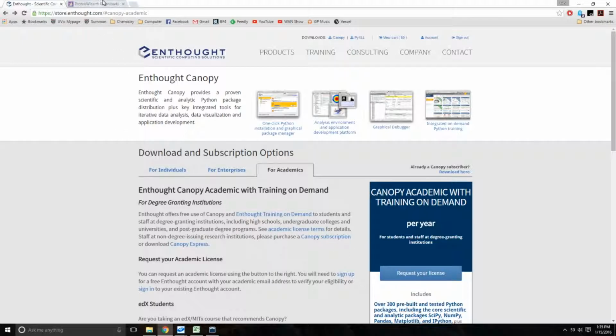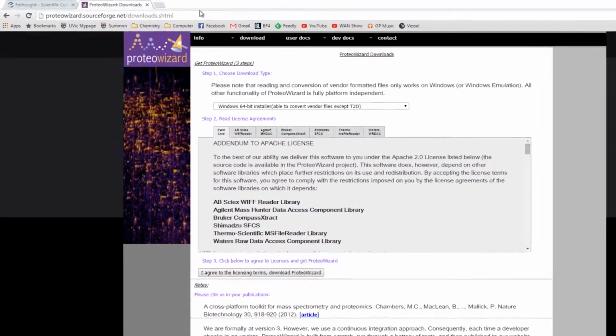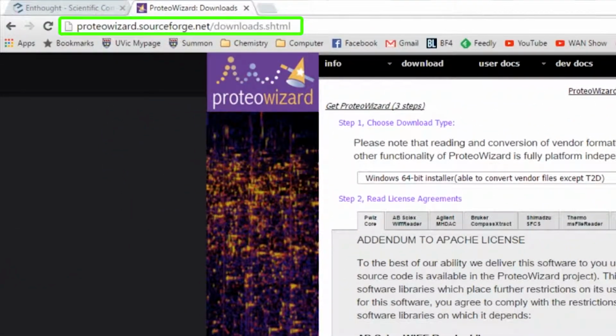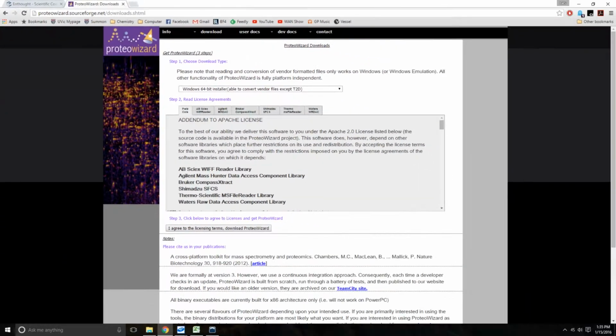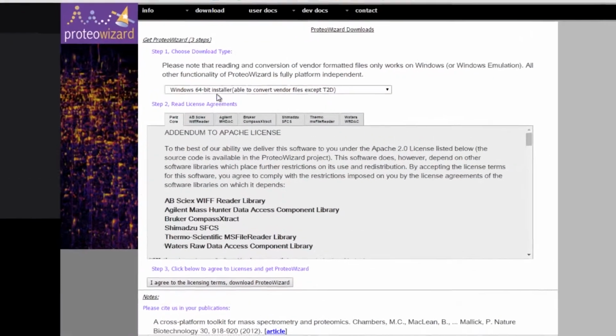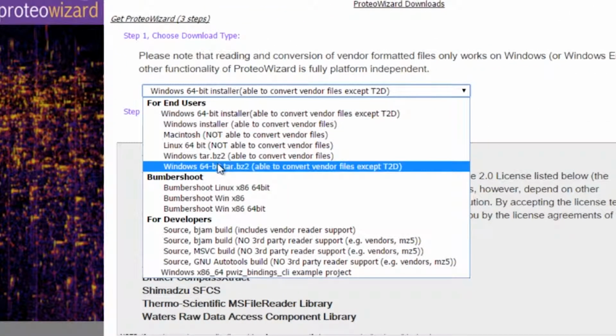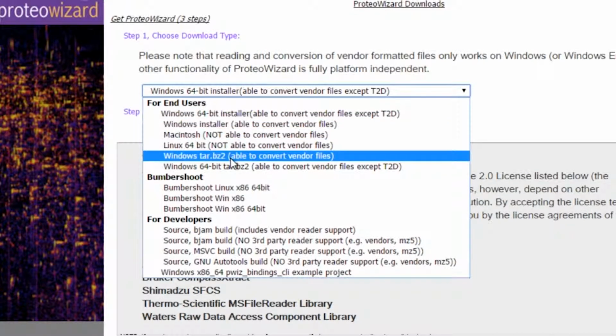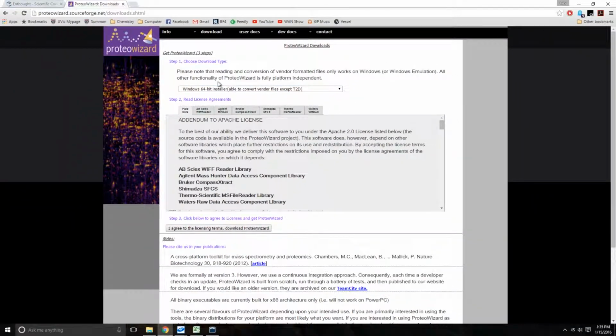The other tool that you're going to need is ProteoWizard, which is a tool that converts the proprietary mass spec files into something that I can parse using Python. So you're going to need to download that. You're going to need to choose whichever end user distribution is most appropriate to you, and download and install that, leaving all of the settings as default.